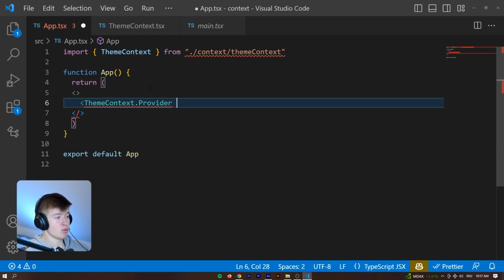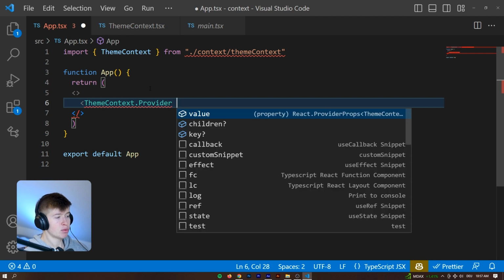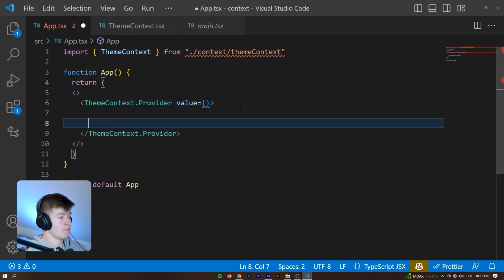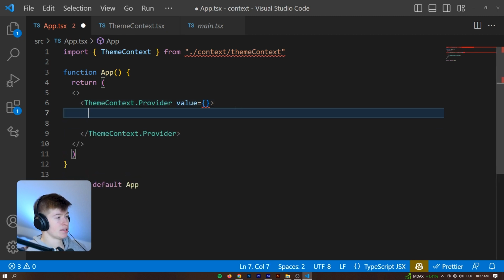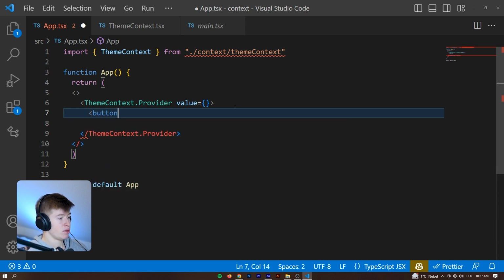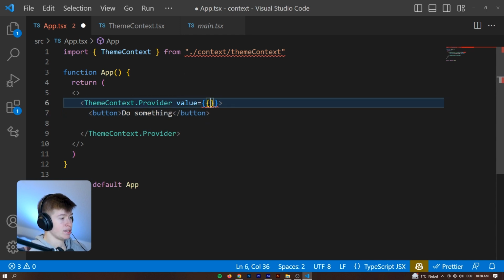In our case, we want the provider, and this provider takes multiple properties: a key that literally all React components can take, the children that we don't pass explicitly but rather implicitly, you'll see that in a second, and then also a value, and we can close that off with the ThemeContext provider. And then in here we can pass the whole app, so everything that's left. So let's say, for example, a button component, and that button says "do something."